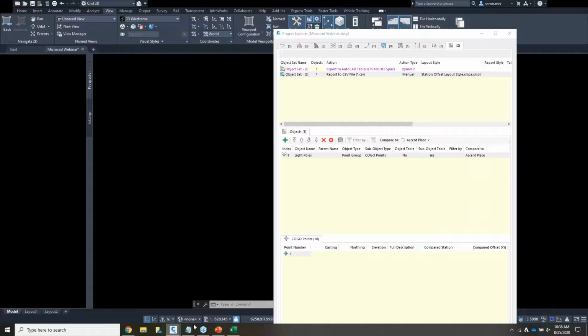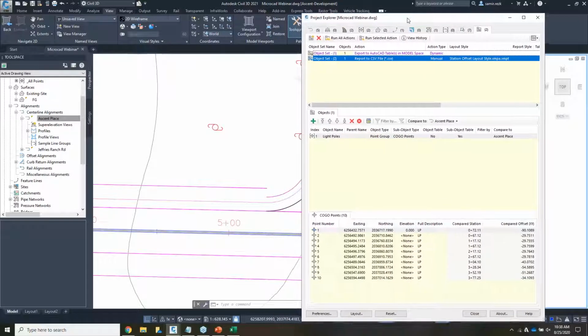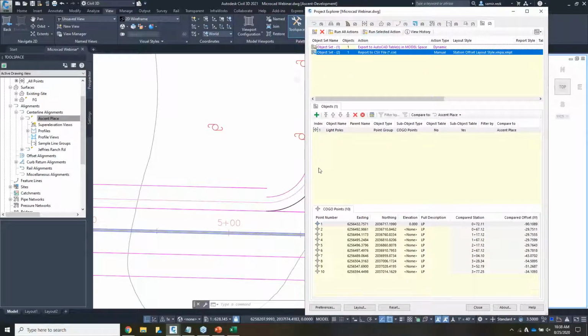So as you can see, the amount of information you can export out from Civil 3D is limitless, and with Project Explorer you have a lot of properties, and the properties are usually tabulated in a column view, and all of the properties that you're familiar with can be exported out in any format that you feel like necessary.